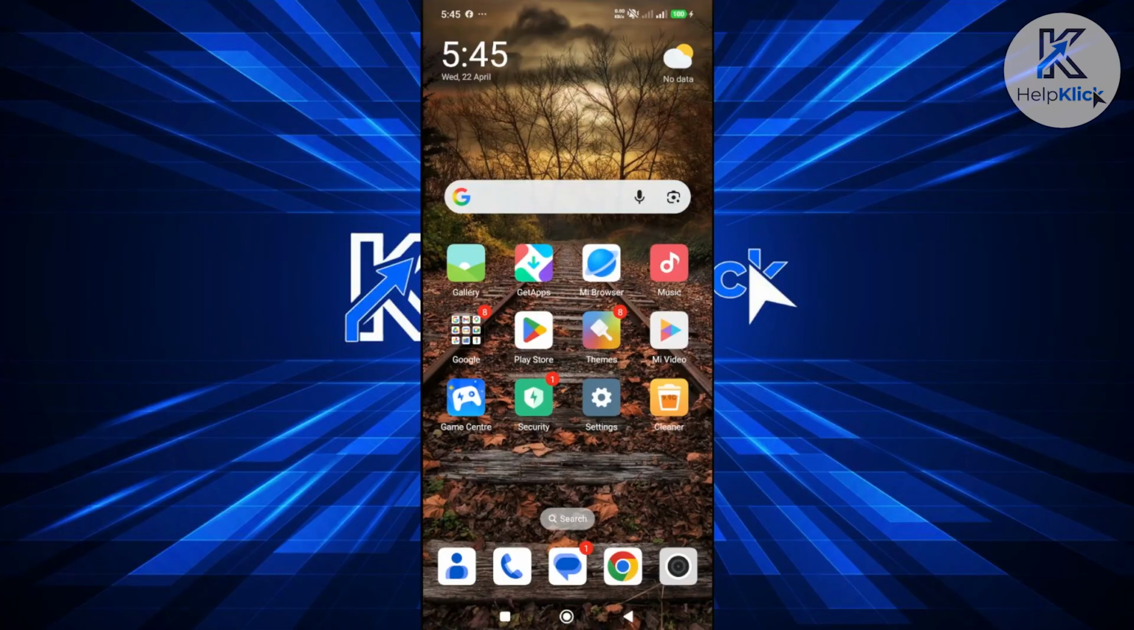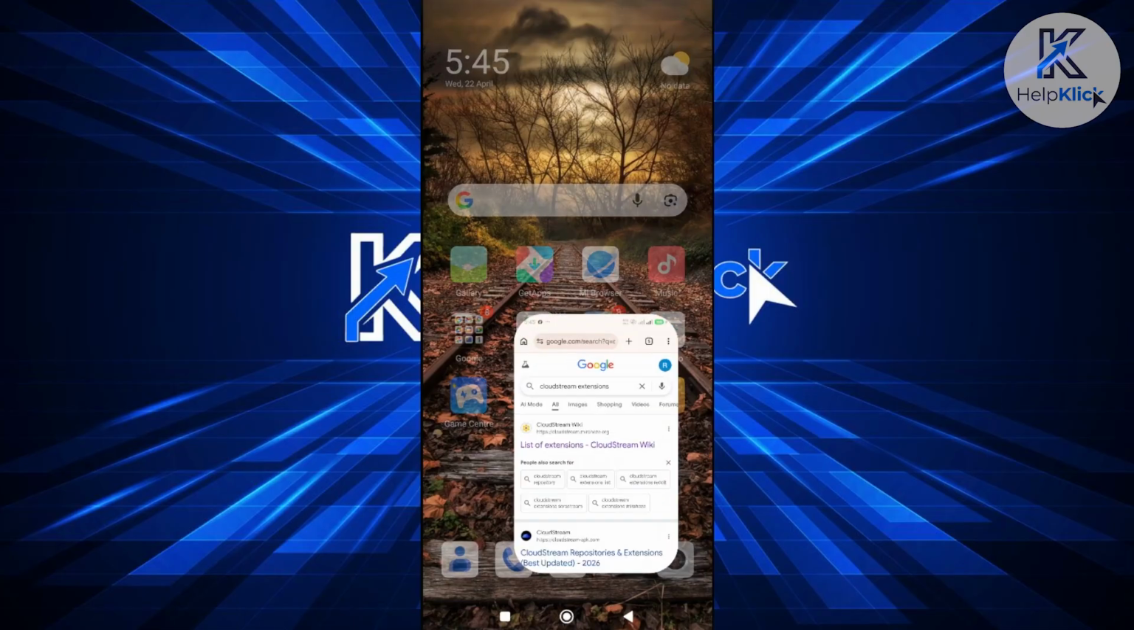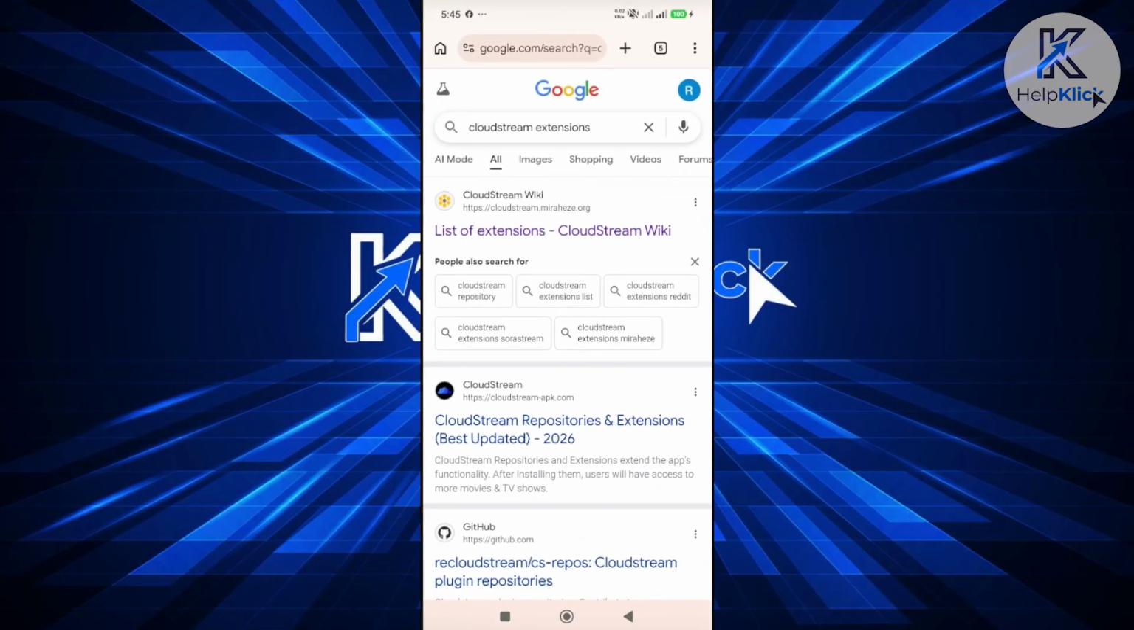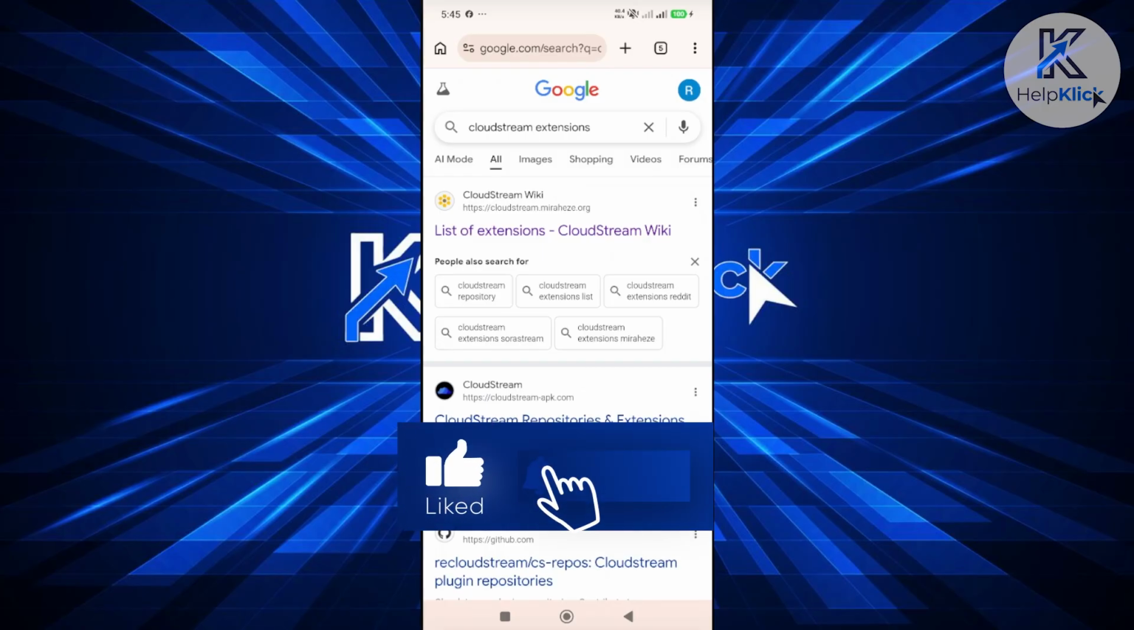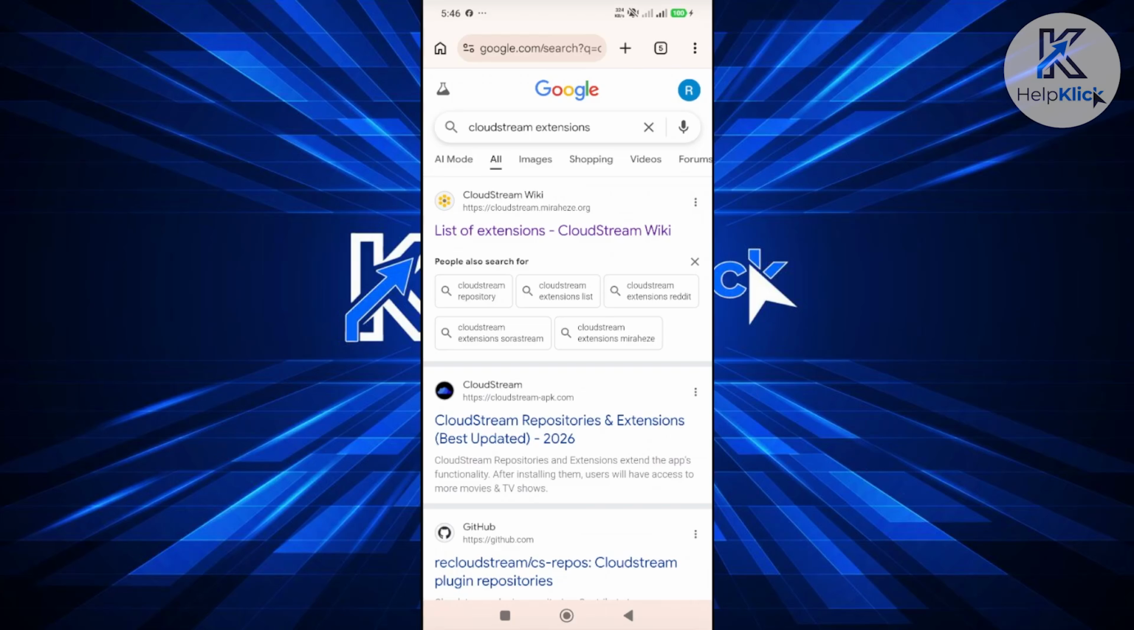Now, in this case, you want to open up any browser and type in the following. It's going to be Cloudstream extensions. Now, you should find Cloudstream repositories and extensions, so cloudstream-apk.com, but you could also use Cloudstream wiki. So let's go open up one of those links.